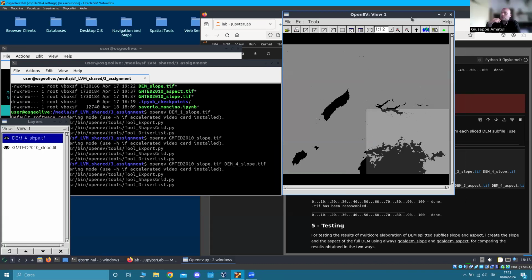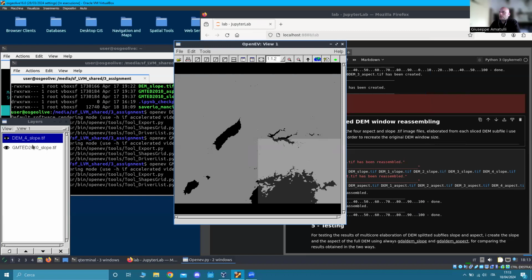Okay, very good. As you can see, the multi-core operation was first splitting the full image in four tiles, and then performing a GDAL DEM operation, in this case GDAL DEM slope, to compute the slope for that particular tile.